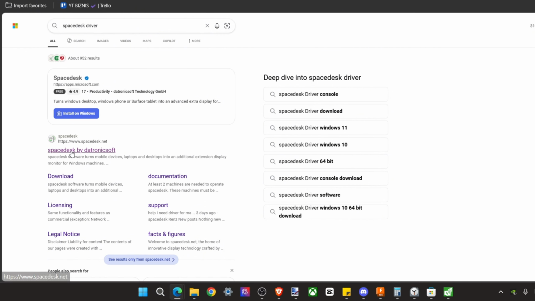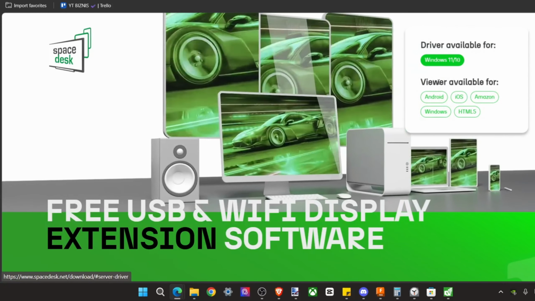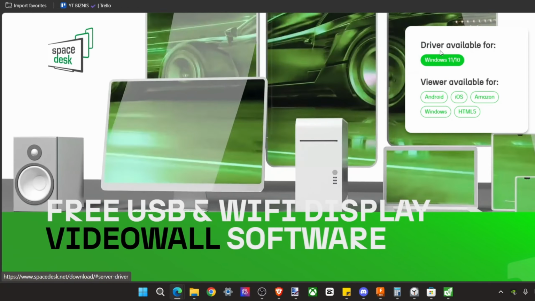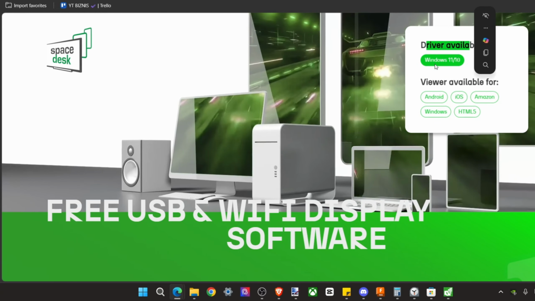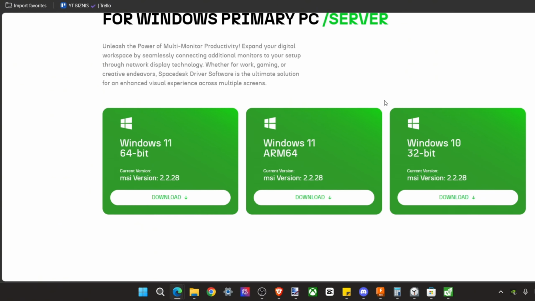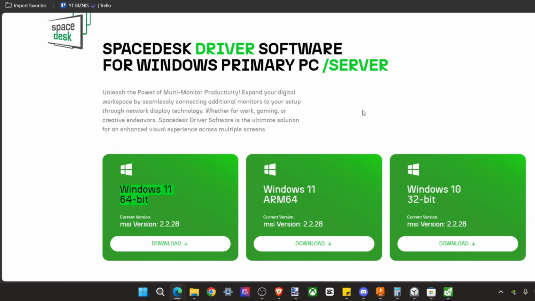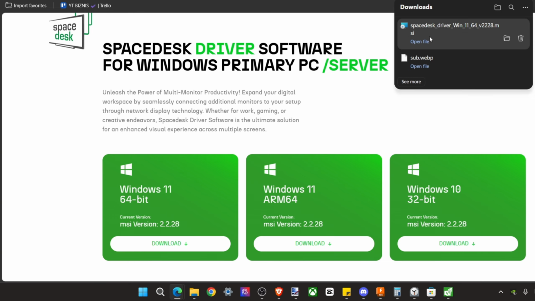Go ahead into Spacedesk by that over here. And you're gonna go ahead and choose whichever option you are going for. So driver available for this. You're gonna have to choose that option and it's gonna lead you to here. Choose whichever option suits your device. In our case, we're going to go with Windows 11 64-bit. And after the download, you can go ahead and open up the file.